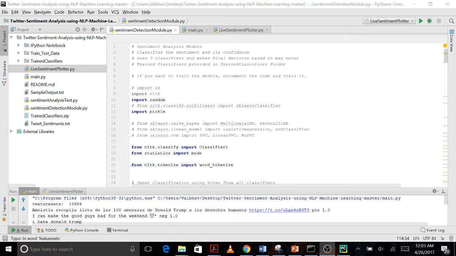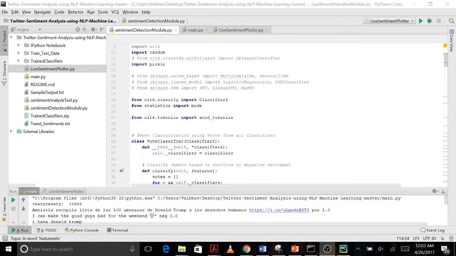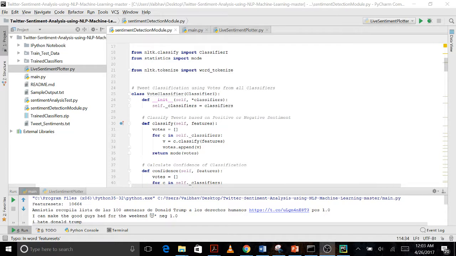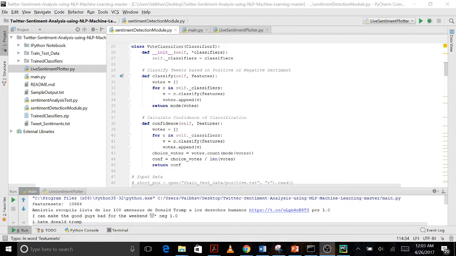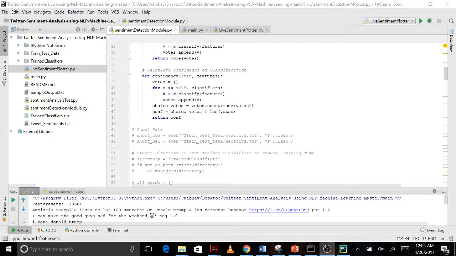So let's begin. As you can see, I have created a voting classifier class where the first function is classify, which classifies the tweets based on positive or negative sentiments, and the second function is confidence, which takes in the features and calculates the confidence as to which classifier gave what value to each tweet, as the cumulative score of total votes divided by the number of votes we have.